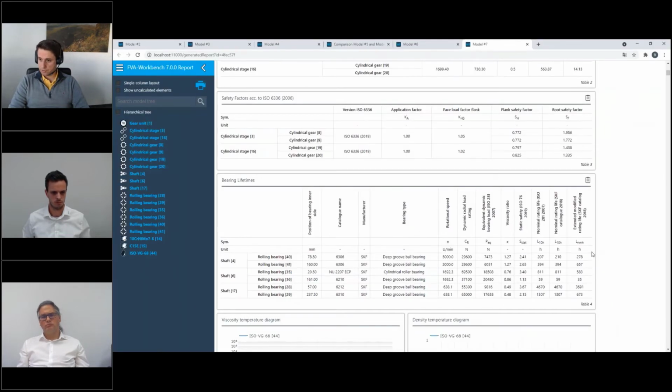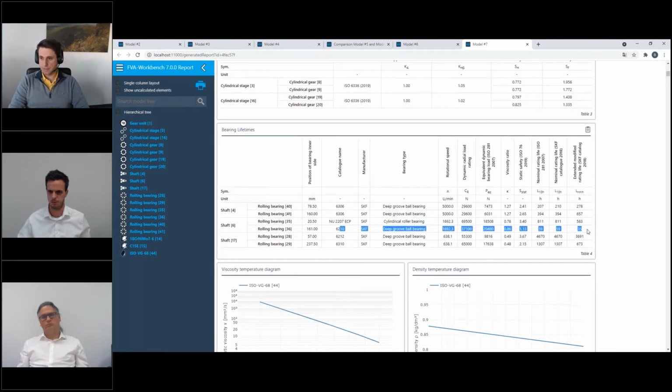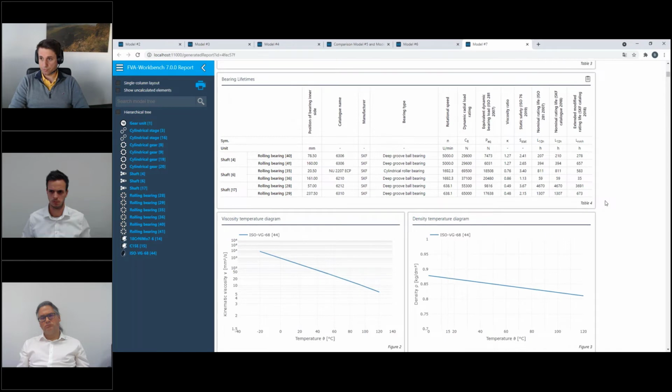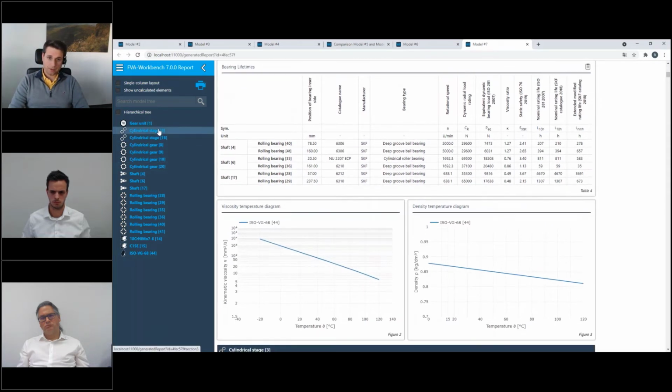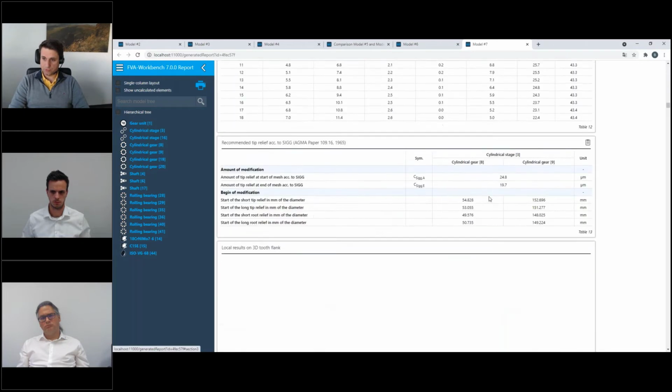For the bearing life, we can see that the extended modified rating life of the SKF catalog shows also rather low life characteristics, especially the deep groove ball bearing on the intermediate shaft is on the small side with 35 hours of rating life. Let's have a look at the transmission error.